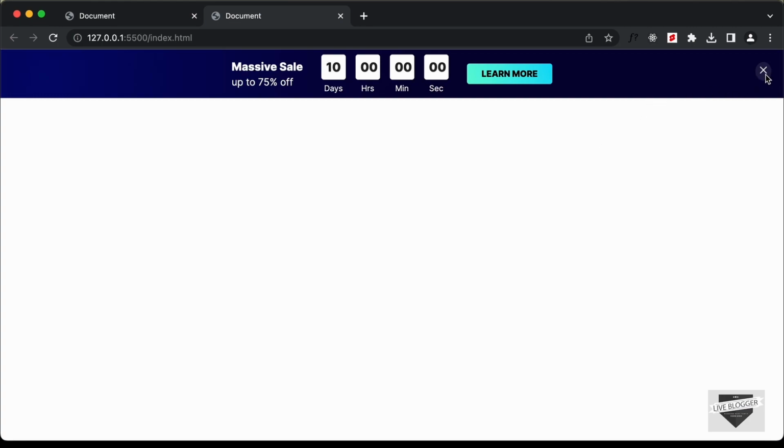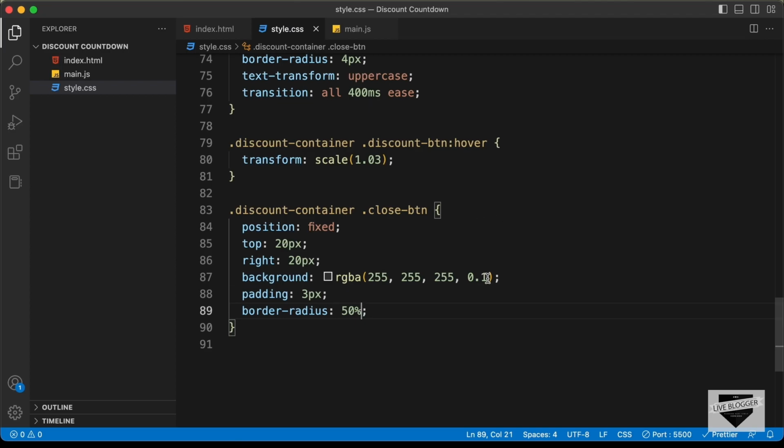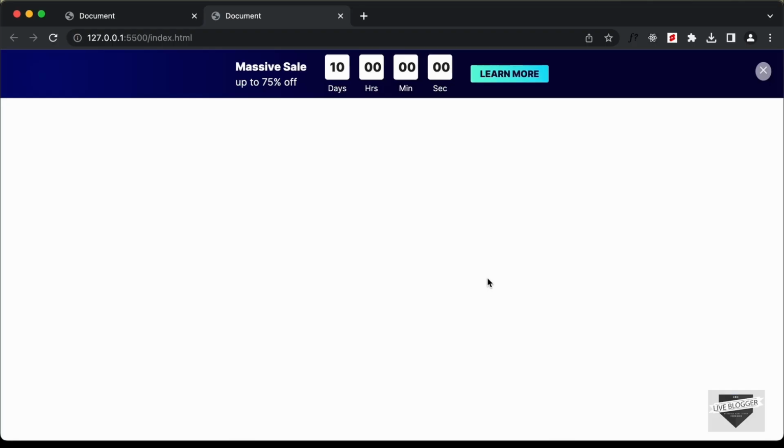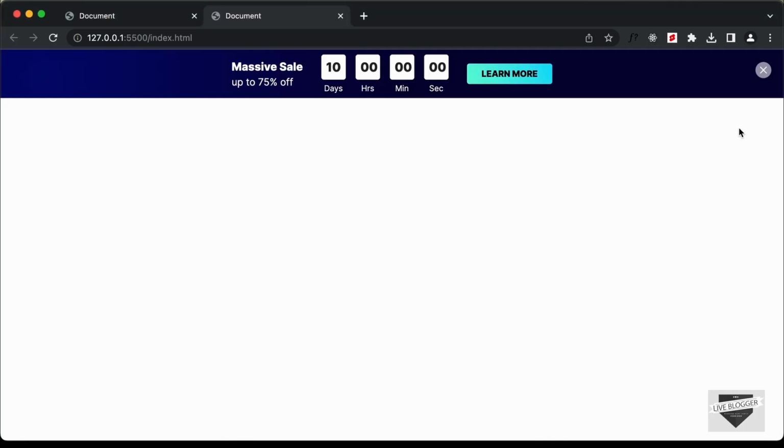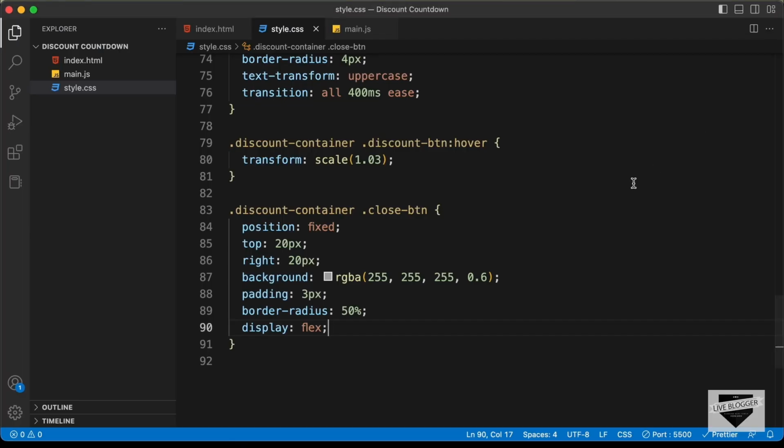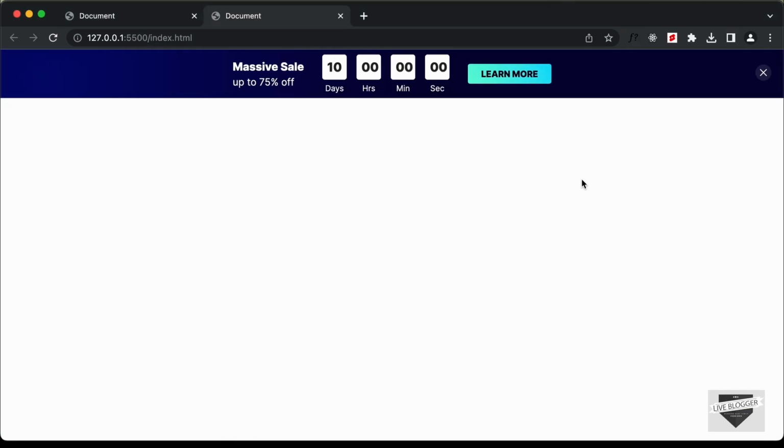And right now the close icon is not exactly in the center of the container. So here if I just increase this opacity, here we can see that it is not exactly in the center. So for that you have to type display of flex, and now we can see that it is exactly in the center. So let's change this back to 1. I think we can change the top position to 24 pixels.